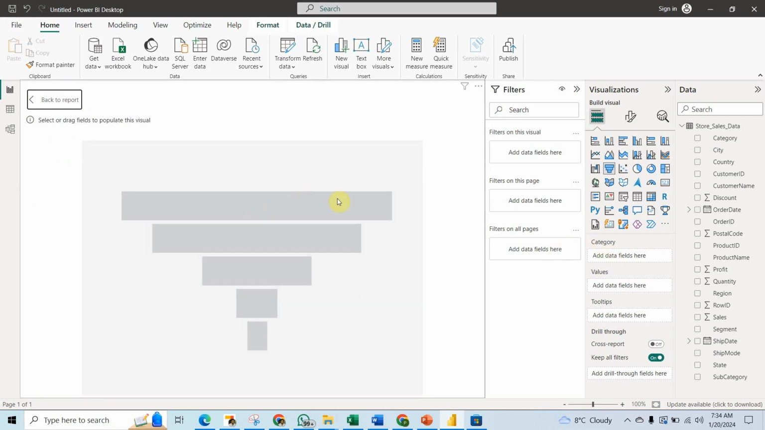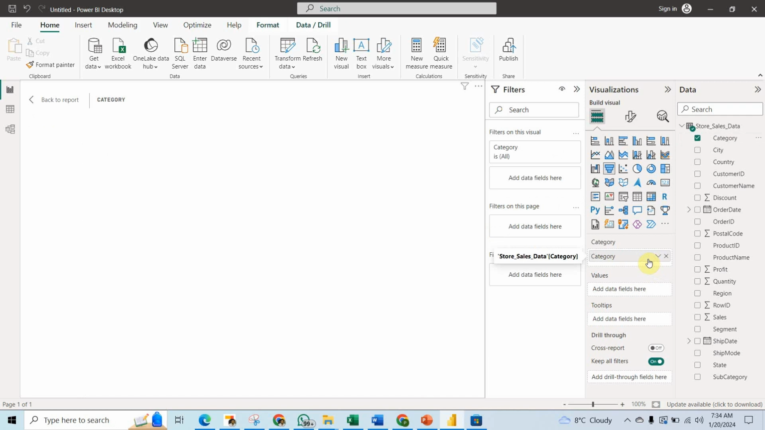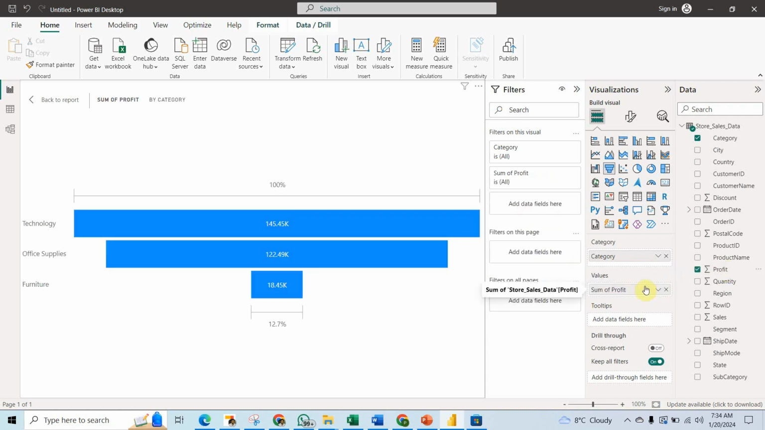Now this funnel is asking me for category and values. So let me take a categorical data. Let me take category, or any other categorical data that you like, but for the time being I'm taking category. Values will always take numerical data, so I'm going to put values here. So you can see that sum of profit has been divided in terms of category.